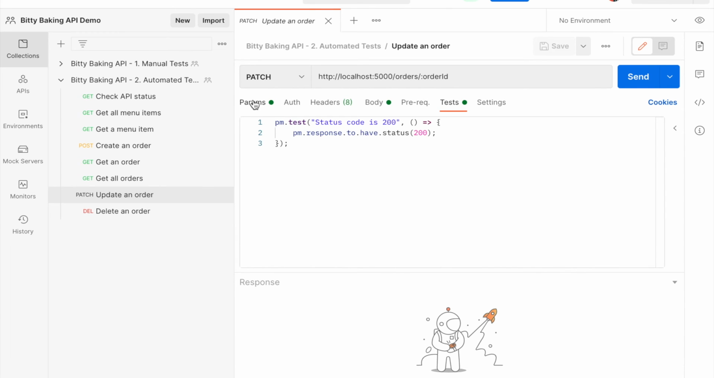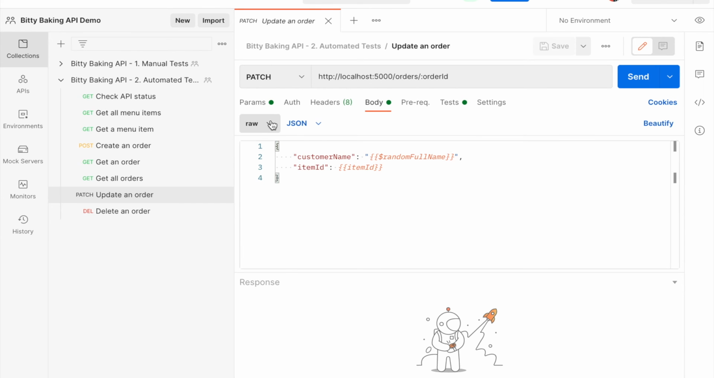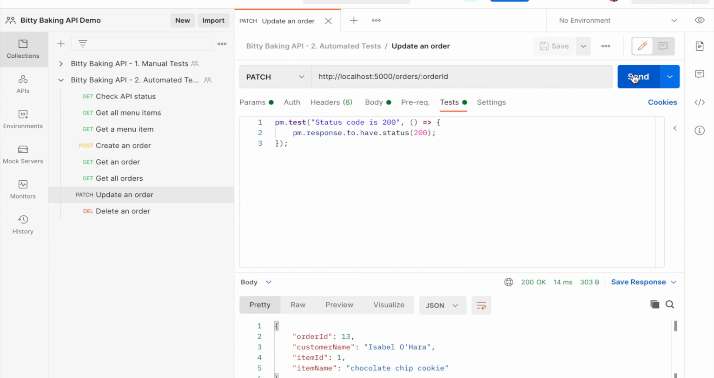But a bit of a trick here, we are using the order ID that we set as a global variable before, and also we're sending a JSON body along with this request. So we've got our customer name and our item ID. You can have either the customer ID or the item ID or both, but you must send a JSON body back with this request. So let's go ahead in our tests and try sending this out.